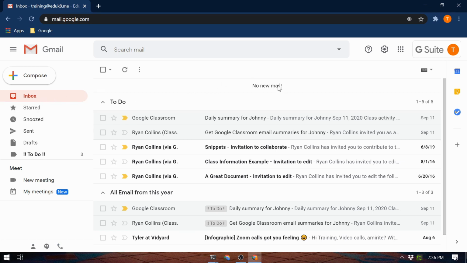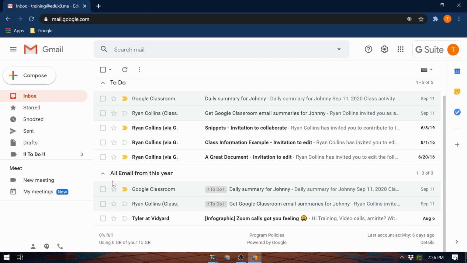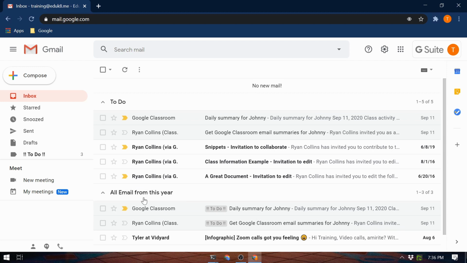Now in my inbox, I have no new email because I haven't received anything. To do, there's all my to do messages. And to make you feel better, here's all the email from this year. This would be what your inbox used to look like if you need that help. Let me know if you have any questions on that. Hopefully this will help you be more efficient. It's really nice because this technique works for the most part in whatever email client you're using. It really helps me out.